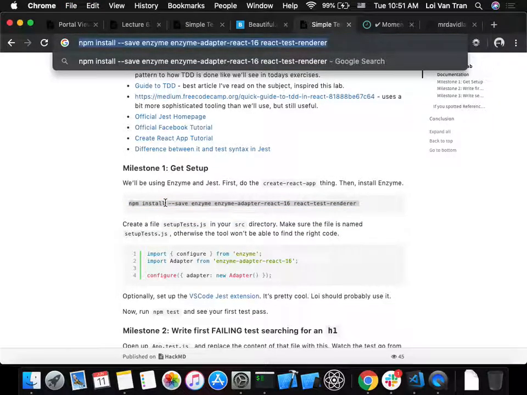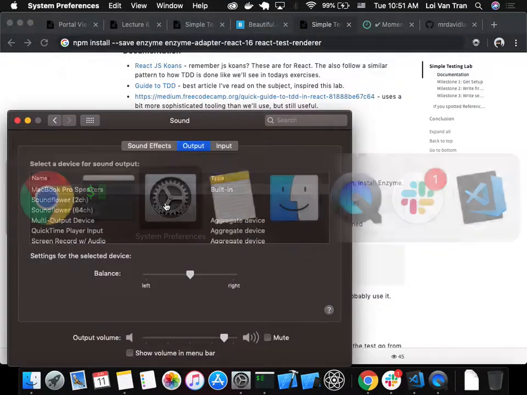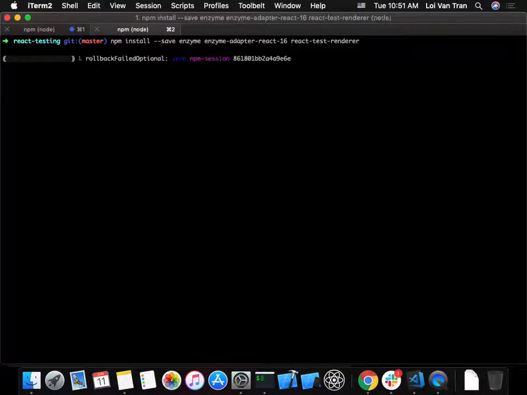What am I doing here, guys? Someone please tell me what we're doing right here. Installing? Enzyme. Exactly, we're installing some libraries. Anything that says npm install, we're just going to the internet and saying, give me this package. I'm going to use this later. I should have already run this one.